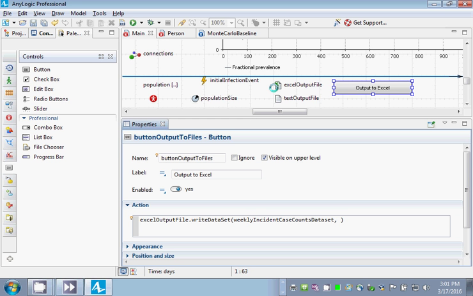We're going to give the name of the sheet. So this will be incident cases. I think that's what we called it, right? Incident cases. Okay, incident cases. Yeah. And it will go to cell 1 of that file.